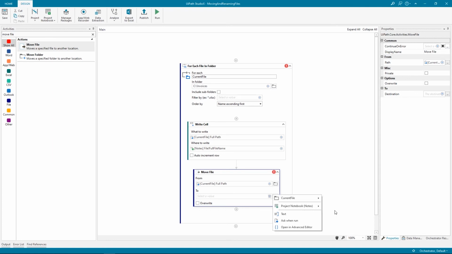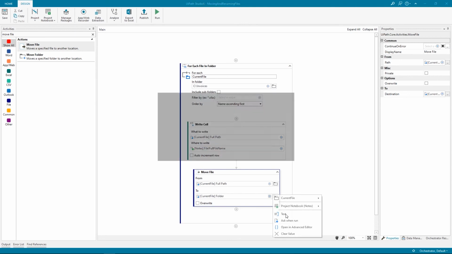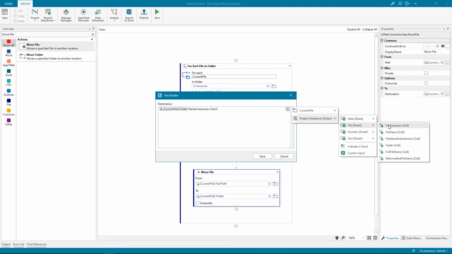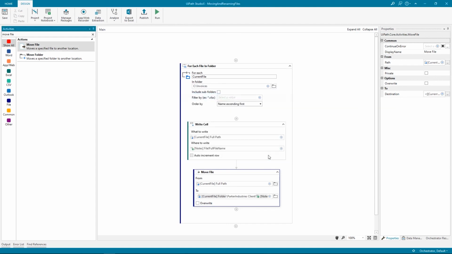So we select Folder and then open the text builder. We add a backslash and enter the client name folder. Backslash again and then press the plus icon on the right. Choose Project Notebook, File, File name no extension.pdf, and hit Save.